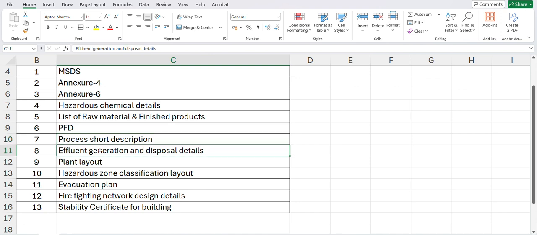Then we need to share the effluent generation and its disposal details. What type of effluent is generated, whether solid, liquid or gas, and how we are going to treat it. Nowadays industries and government authorities are focusing more on zero liquid discharge plants. In case of liquid, we need to treat it in the effluent treatment plant or wastewater treatment plant. If it is in the form of gas, we need to incinerate it in an incineration plant.